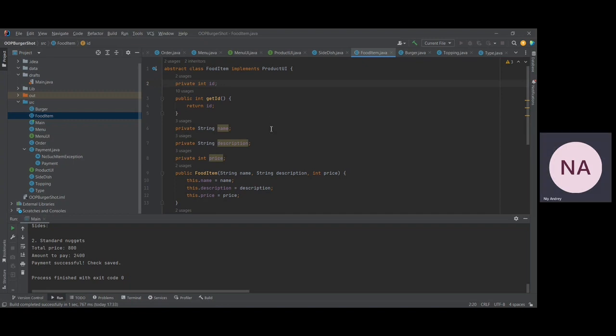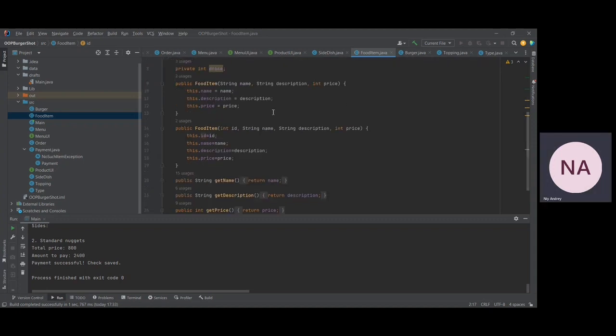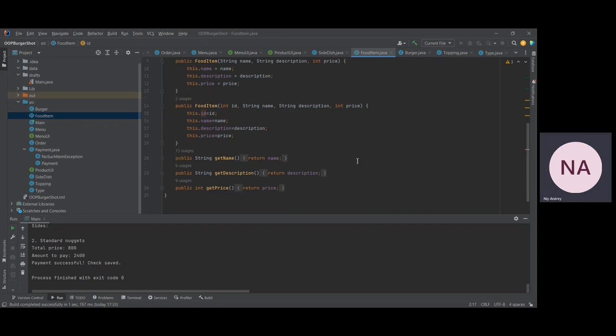This class has such variables as ID, name, description, and price. And also it has two constructors, and one of them has the ID variable because it's needed just to interact with the order. This class has only getters and there are no setters because the changes happen through the database.